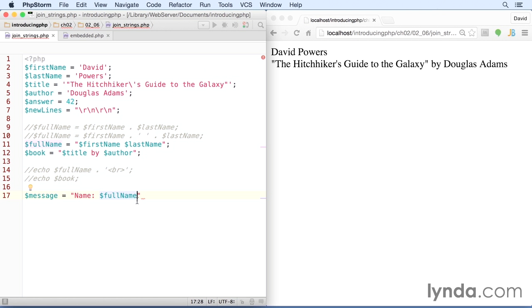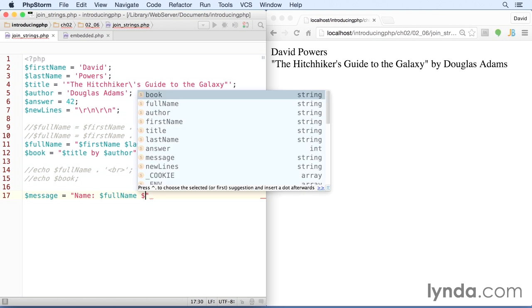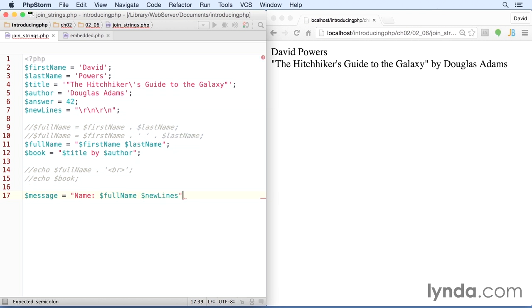But I think it probably makes it easier to read your code if you put a little space in there, and then we'll have new lines. So that is the first line of our message. Then we want to add something to the end of the message. So it will be message, and then the combined concatenation operator.